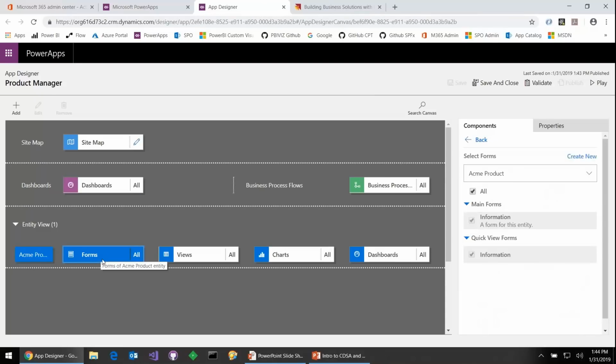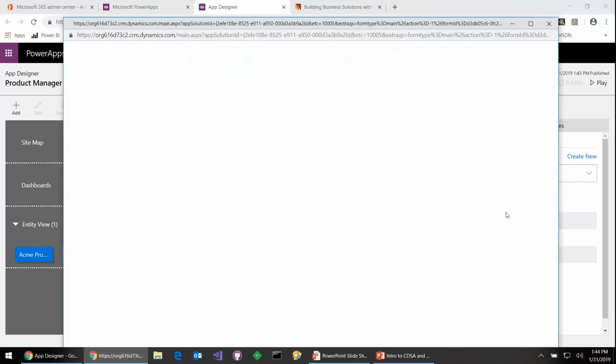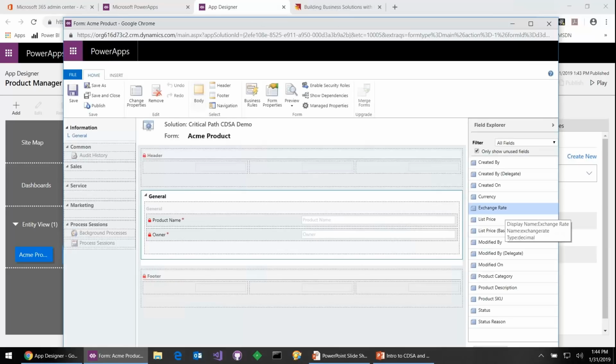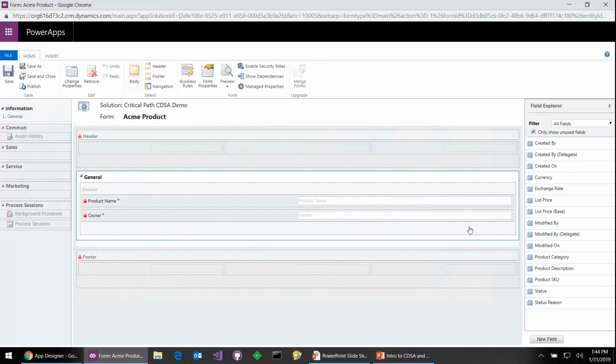And so one of the things that they've done lately is to make it really easy to get to these forms. So do you want to show all or just the main form? Let's go ahead and click on the little pen right there. And so here is the new form design experience.